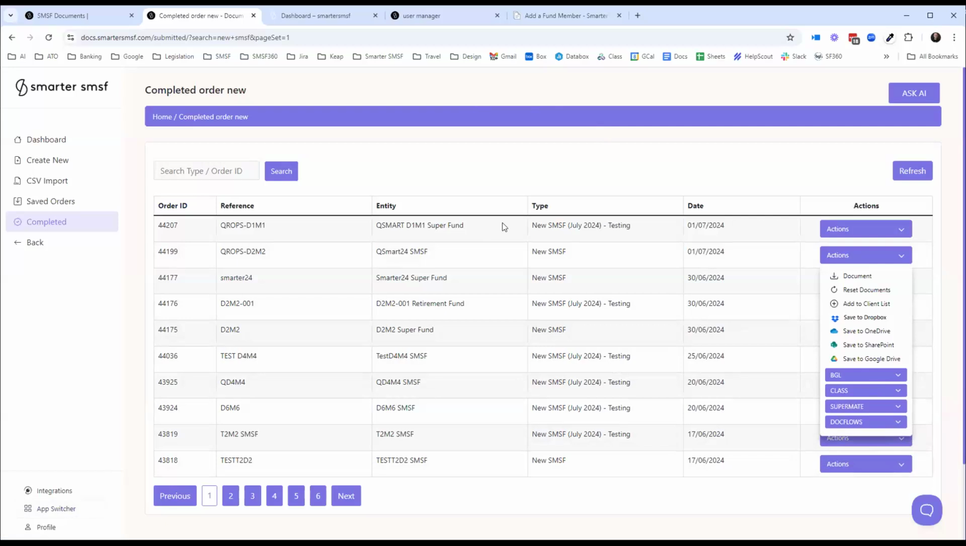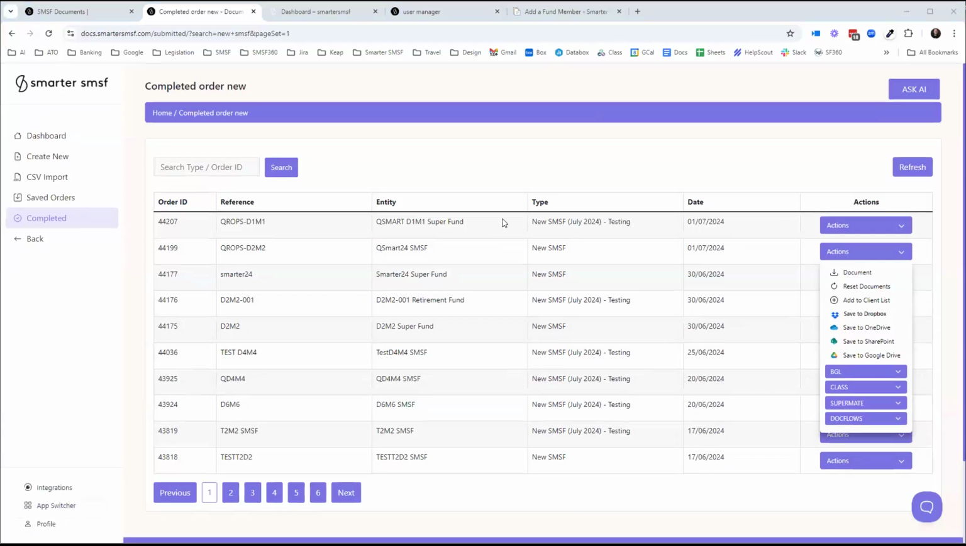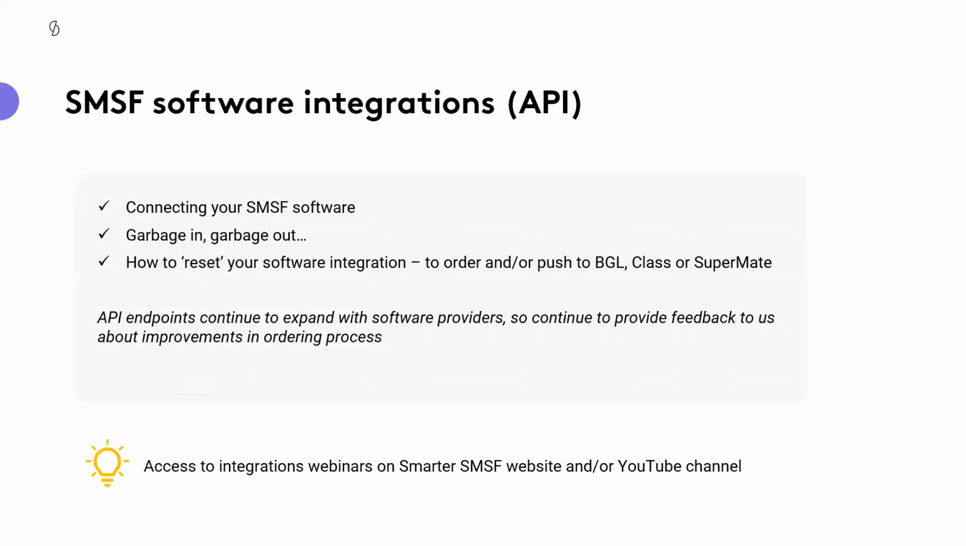So David, anything else I guess you wanted to add on that particular topic as people navigate their way around the platform on a daily basis? No, you've covered it all there, Aaron. Perfect. All right, well, that pretty much covers our tips and tricks around some of the documents.